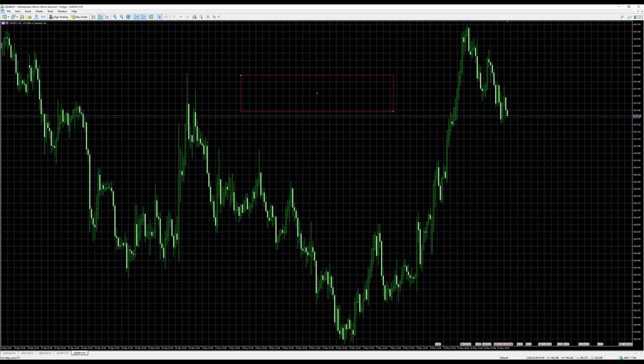When you draw it for the first time, it's not filled with color. The rectangle tool, we normally use it to highlight a zone, and in that zone we'll be anticipating to take either long trades or we'll be expecting to monitor the price action in that zone. So for the rectangle to be filled with color, you right click on it, you go to properties, you go to parameters, you click on fill.